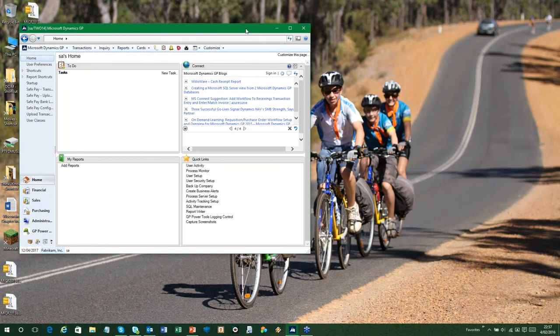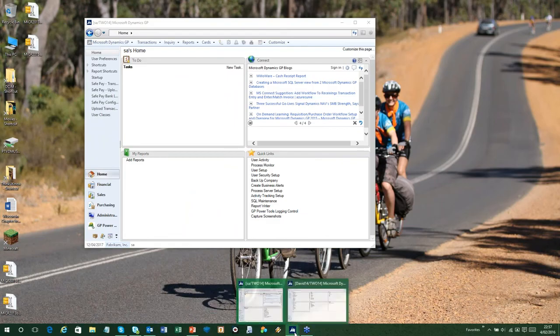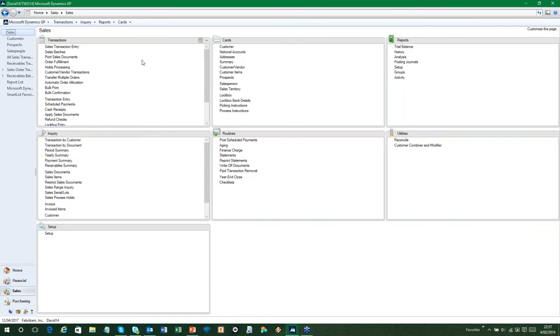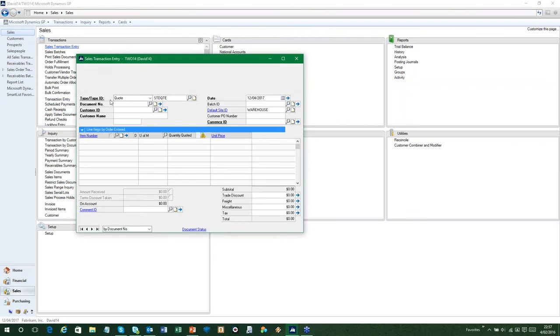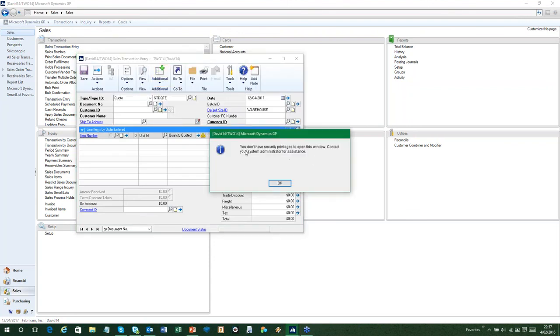Okay, so the final thing we've got to show you is a little bit about security. So if we pop into David here, this is a different user. And I'm going to try and create a return. And I get, you do not have privileges.